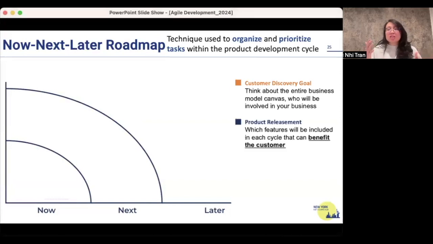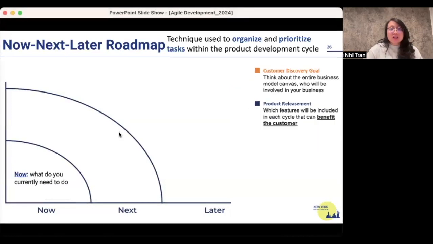And the second one is the product releasement, which is in the blue box, which is the features you will include in each cycle that can benefit the customers. Remember, these 2 categories are what you all need to have in the now, next, later roadmap: customer discovery goal and product releasement. So as for now, what do you currently need to create for your product stage?